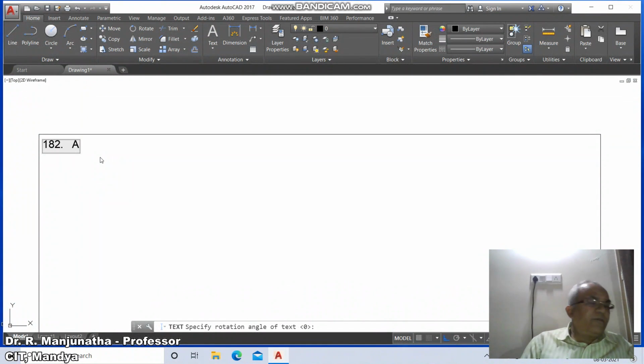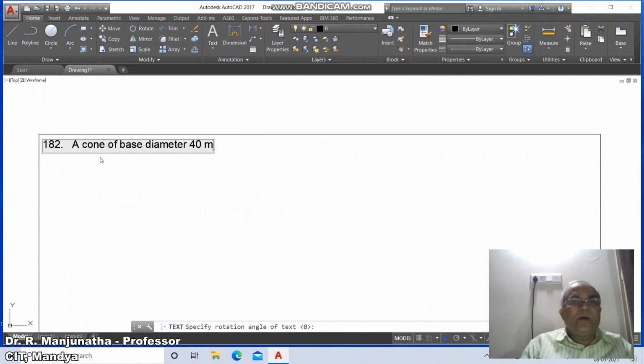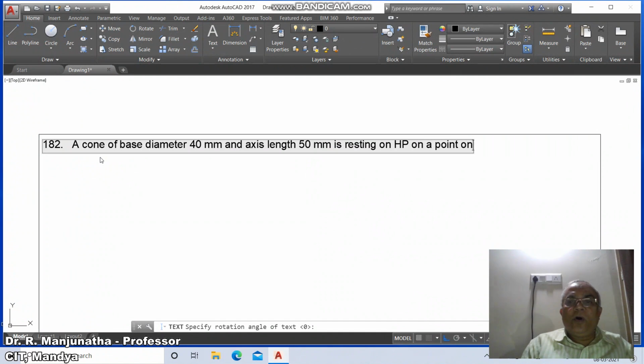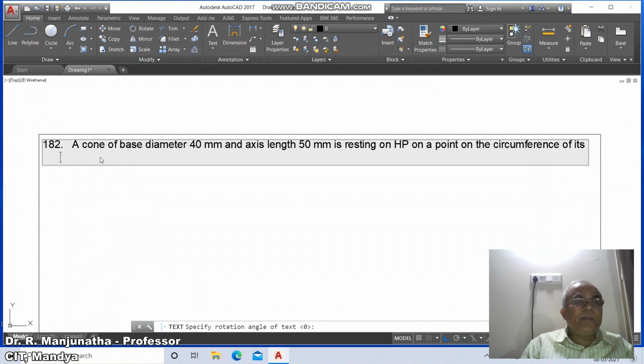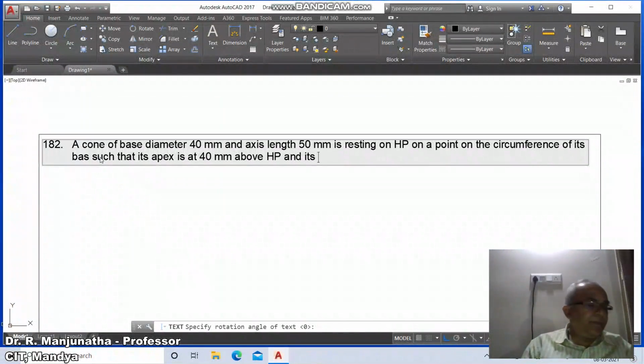And here, a cone of base diameter 40 mm and axis length 50 mm is resting on HP on a point on the circumference of its base such that its apex is at 40 mm above HP, and its top view of the axis is inclined at 60 degrees to VP.